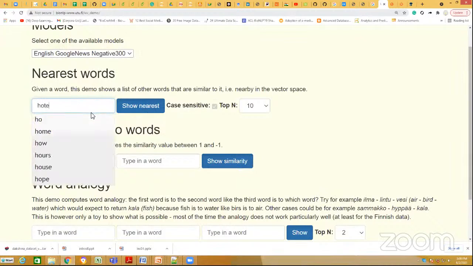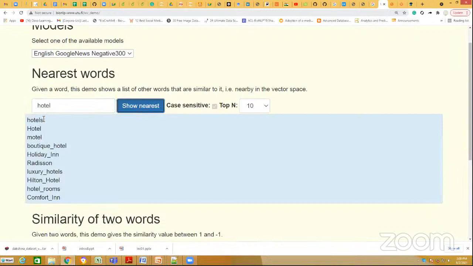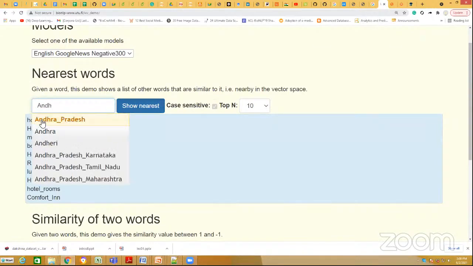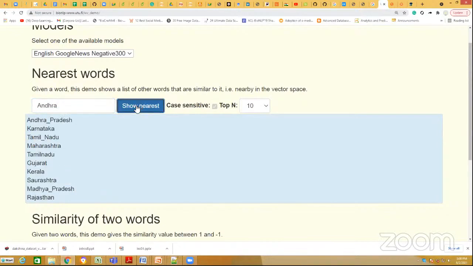I'll give the word hotel. See, so you can see it's giving words like hotels. Related words are given here. I'll give some words like Andhra. Yeah, so state names are coming. You see here, Andhra Pradesh, Karnataka, Tamil Nadu, Maharashtra. So nearby words. Only a corpus is given for training, but the system automatically identifies that and generates these.